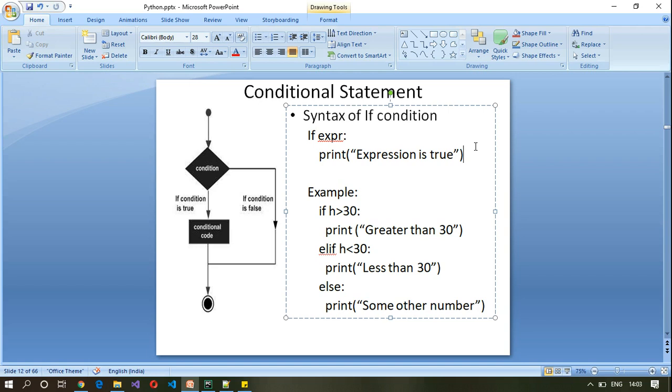Indentation is very much needed for any Python program. Like in a Java program, for a particular statement or group of statements, we enclose them in curly braces. However, there are no curly braces in Python, so we have to make use of indentation here. Let us see an example of this conditional statement now.